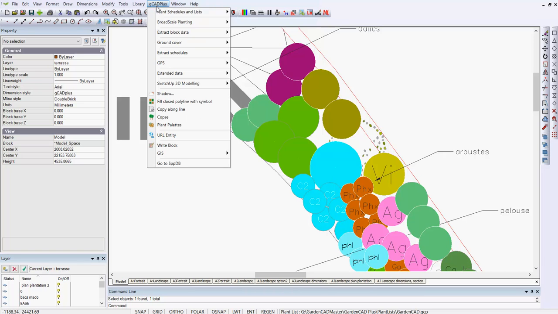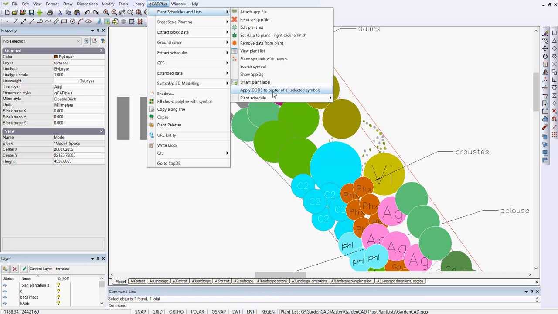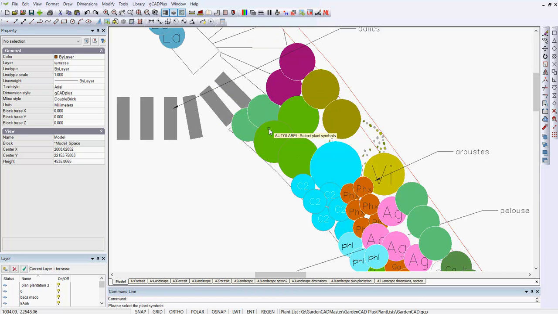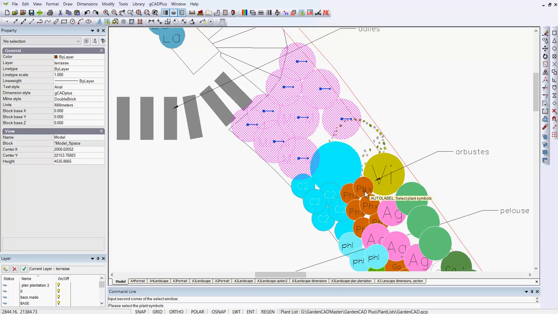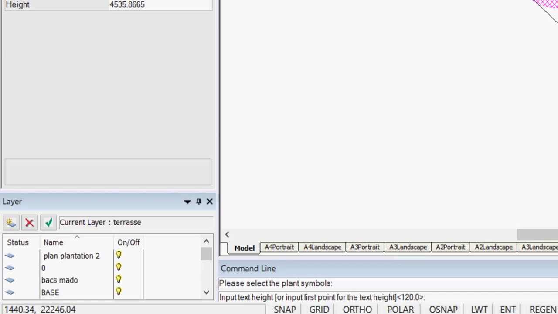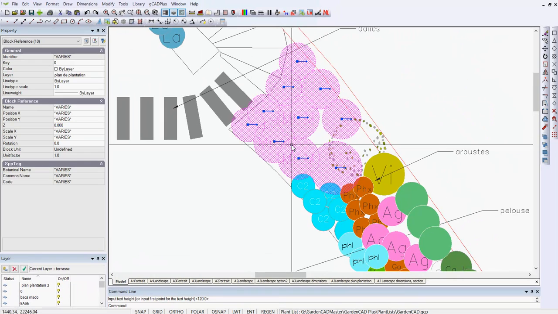Let's try it. So gCADPlus, apply a code to the center of selected symbols. We'll select this group through here and even add that one and hit enter. I'm asked to indicate the text height. We'll try 120. Obviously I've rehearsed this, and we'll hit enter.